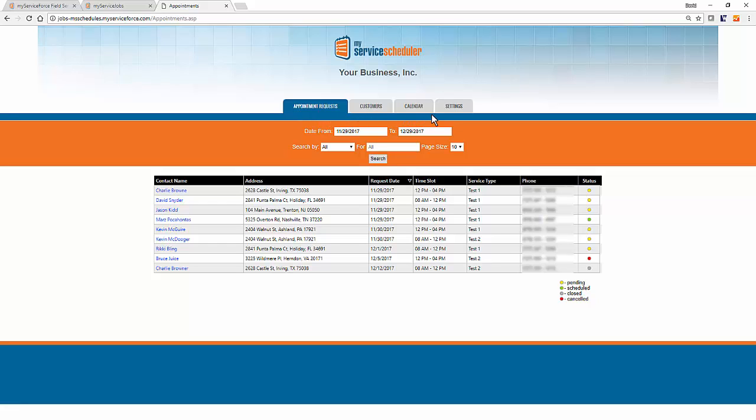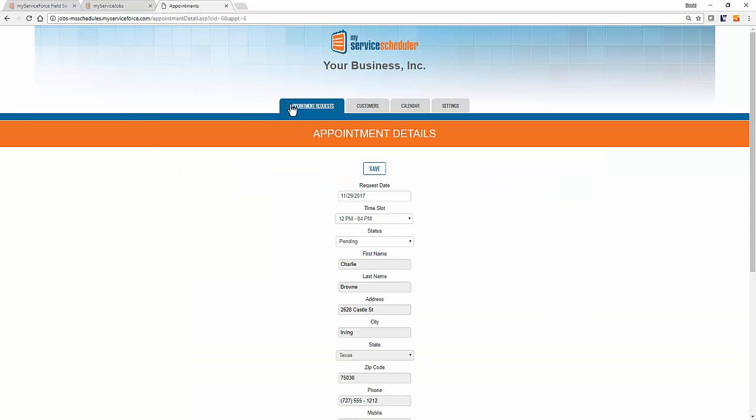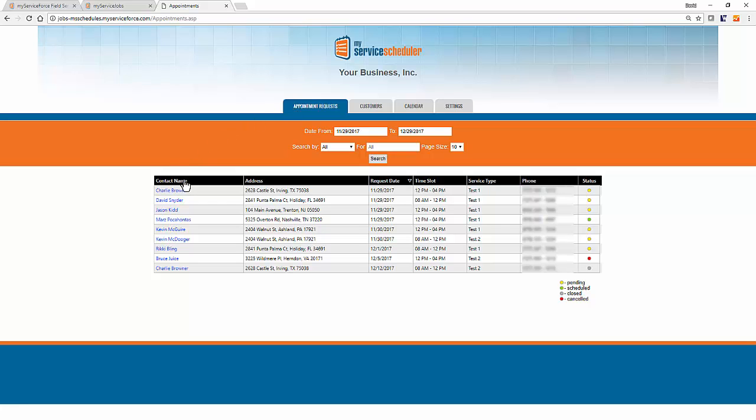Of course, the tabs for the other screens are across the top. Below that are the search tools. I'll come back to this shortly. Under the search tools is the appointment request list. On a desktop or laptop computer, clicking the contact name will show you the details of the request. On a mobile device, just tap the request in the list. Notice that if you tap on any of the column headings, the list will be sorted by the information in that column. If you click the same column heading a second time, it sorts in the opposite order.